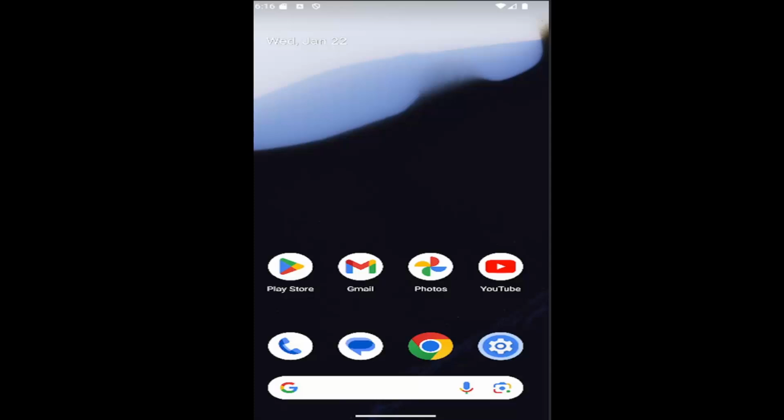In today's tutorial, I'm going to show you guys how to enable or disable app data personalization on your Android smartphone. So this should hopefully be a pretty straightforward process here, guys. And without further ado, let's go ahead and jump right into it.